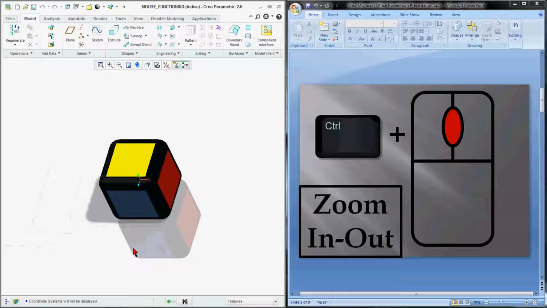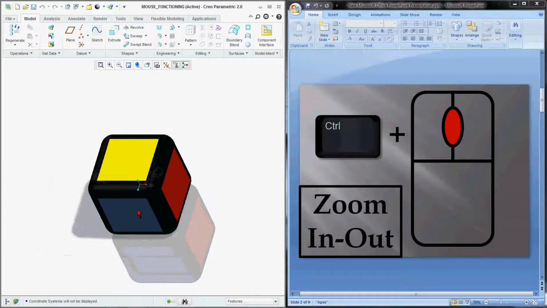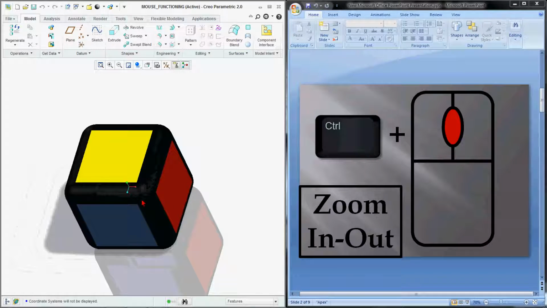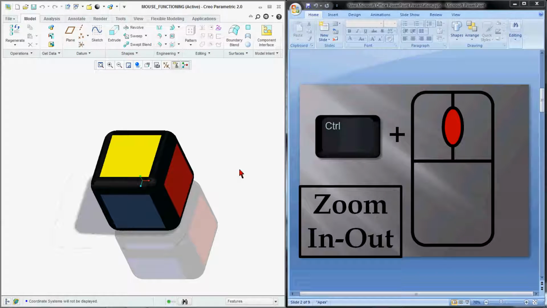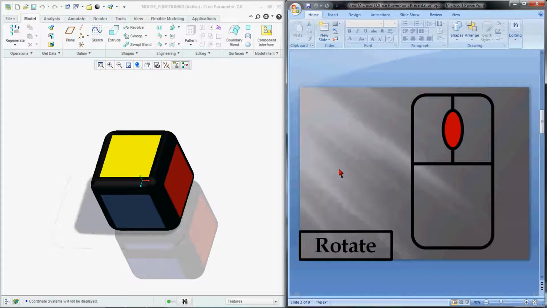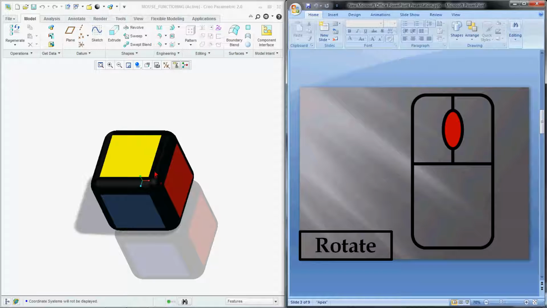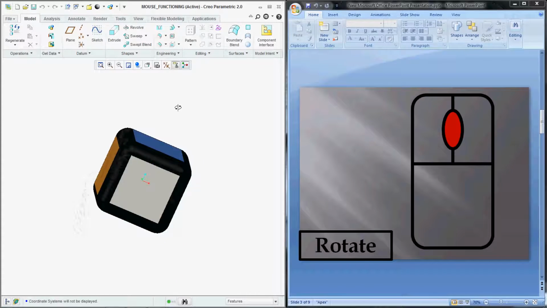People who have a mouse wheel available on their mouse can just rotate their mouse wheel in and out without selecting control. They can do a zoom in and zoom out. Next one is rotate. Rotate is just by the center button of your mouse or your wheel, just select it and you can rotate.